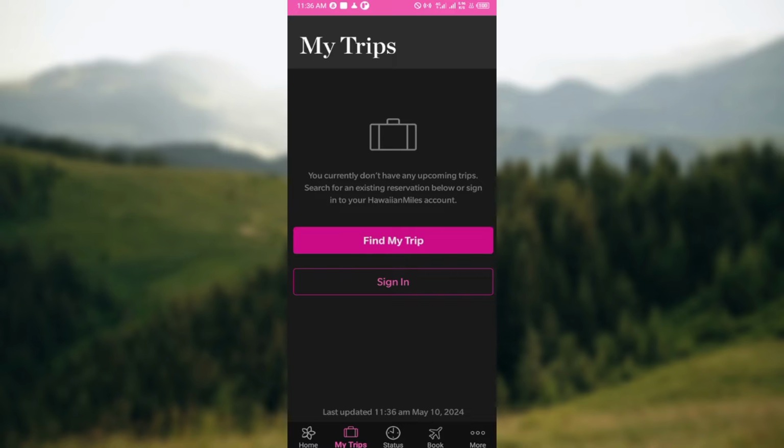Now, the reason my own page is displaying this is because I have no upcoming trips, okay, and I have not signed in to my Hawaii Miles account. But for you, you will see all of your trips here if you have any trip available, and if you signed in, your own page might be different. Once you're on this page, you will see all of your trips.